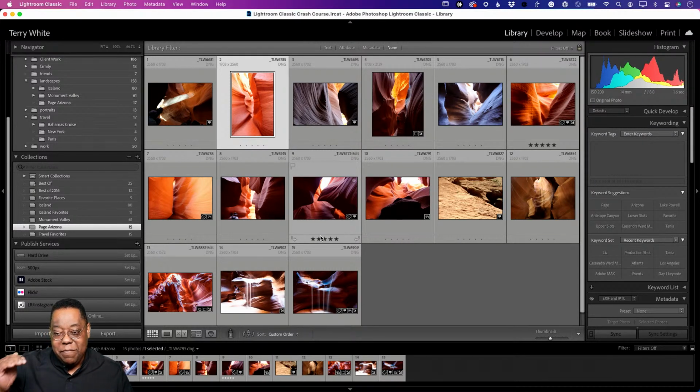So I get all the benefits of a collection, but I created it from a folder just by dragging the folders down to the collection area. Boom, that tells Lightroom Classic to make collections, and you're ready to go.